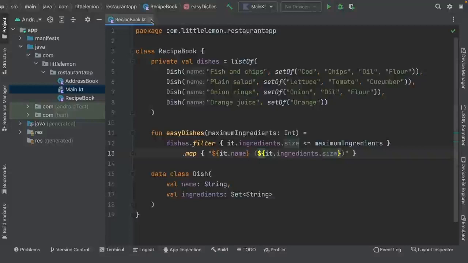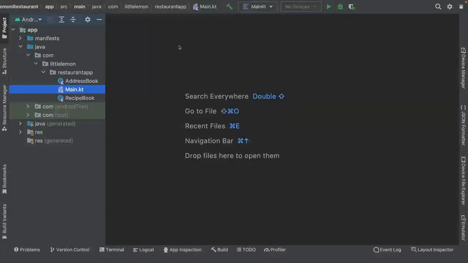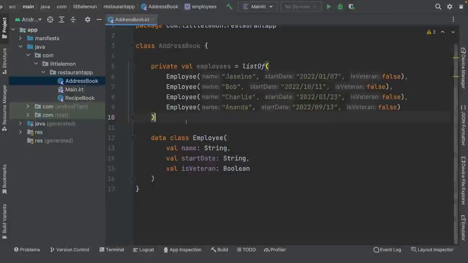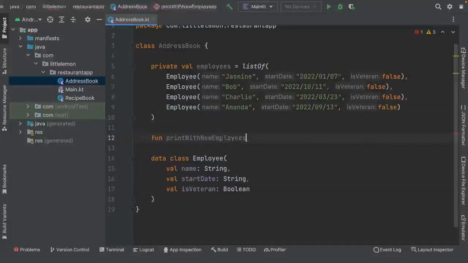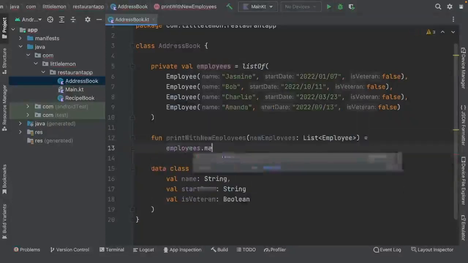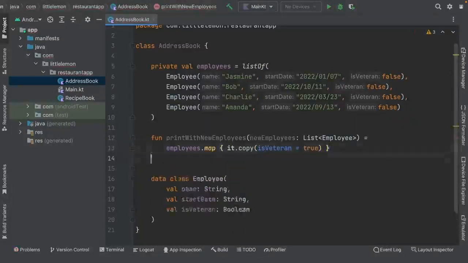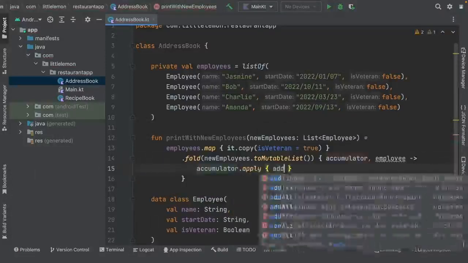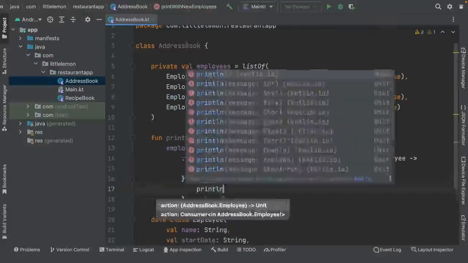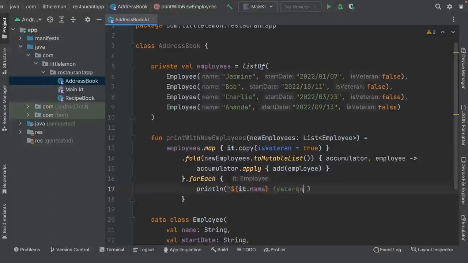Next, let's help Little Lemon obtain an updated list of employees. Their address book holds the names, and an isVeteran field was added for each employee. Initially, none of the employees are veterans. To deliver the requested list of employees, you would start by adding the printWithNewEmployees function. It takes a list of new employees as an input. It then calls map to replace every existing employee with an updated copy with the veteran flag set to true.